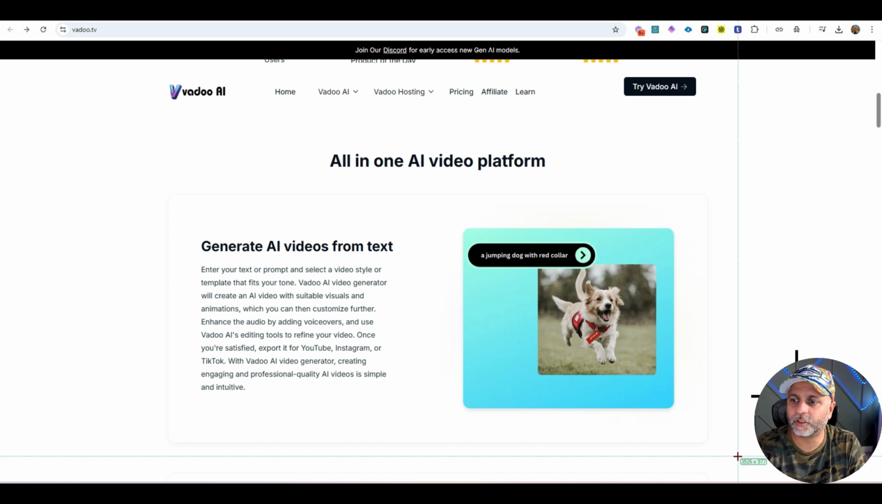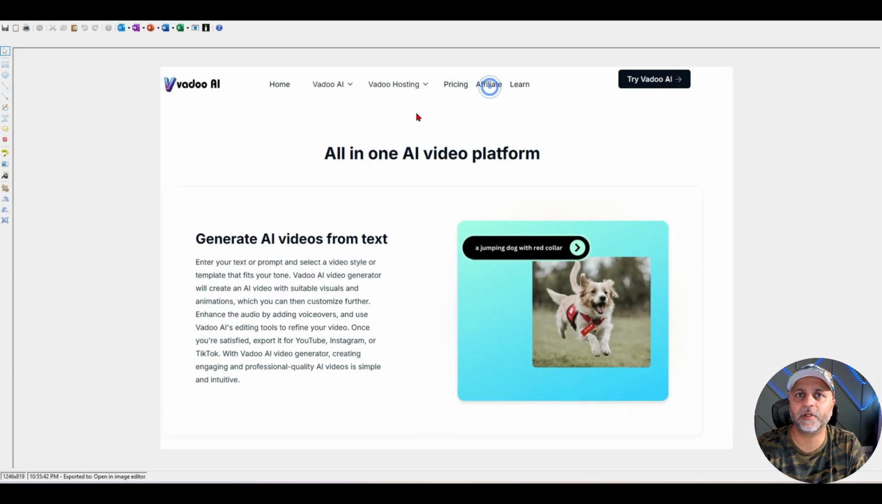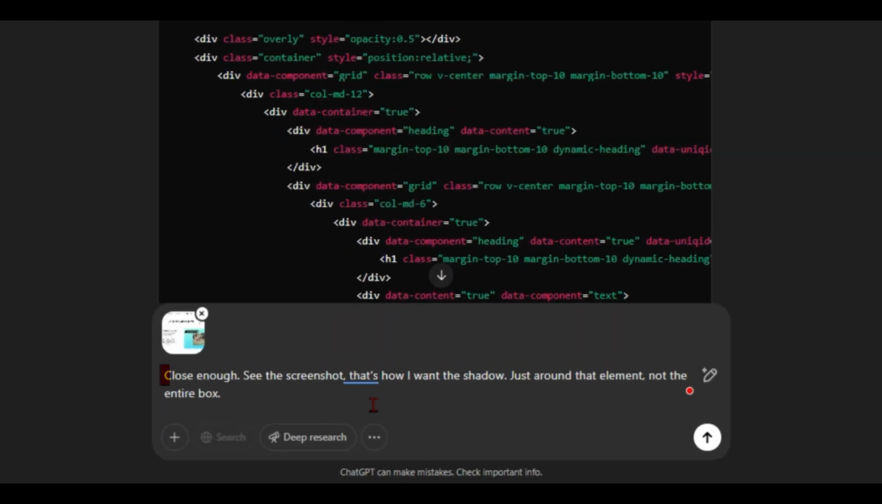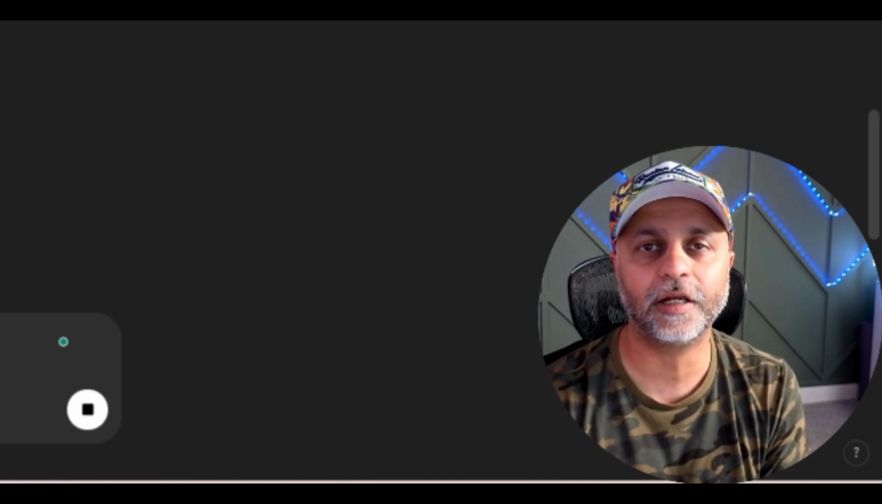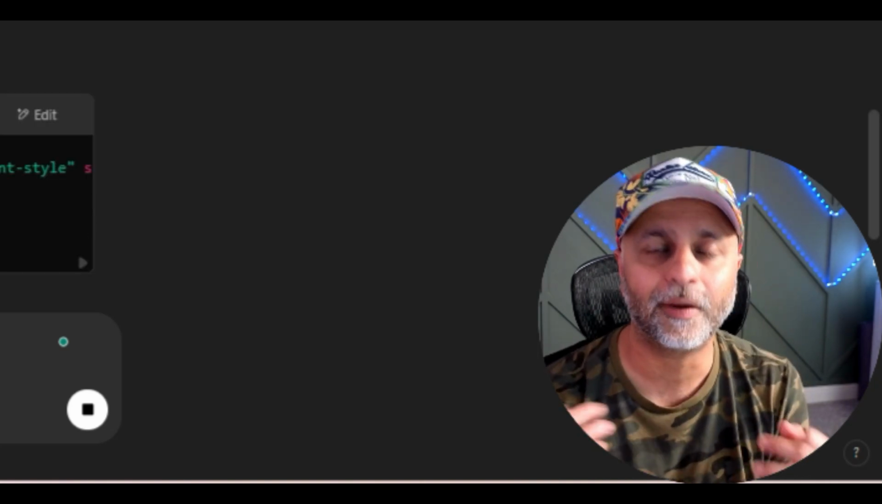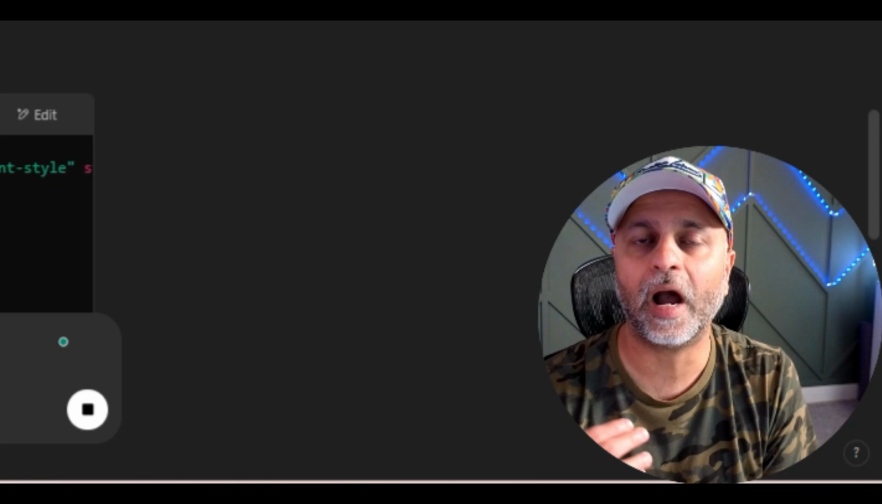I'm going to take a screenshot from Vadoo's page and then highlight it so I can tell ChatGPT what I am looking for. So my prompt is close enough, see the screenshot. That's how I want the shadow, just around that element, not the entire box. Fingers crossed. Let's see if we get any closer. Again, this is just a trial and error.